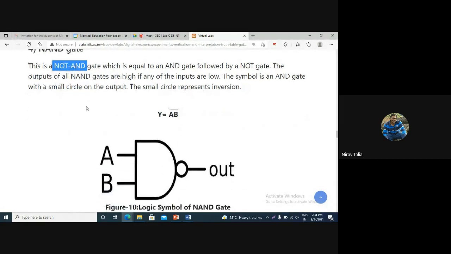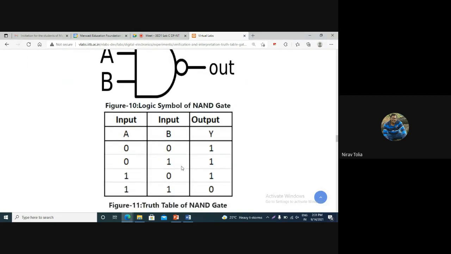The NOT gate, which comes after the AND gate, is denoted by the symbol known as the circle, or the bubble. So we are adding a bubble and that becomes a NAND gate. The output of the NAND gate is totally opposite to the AND gate. Now let me tell you again about the AND gate.